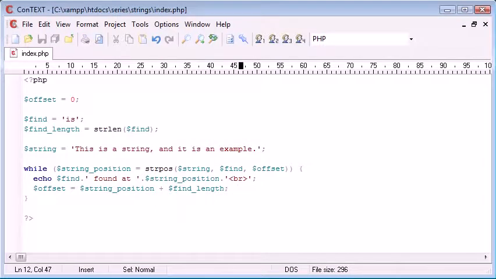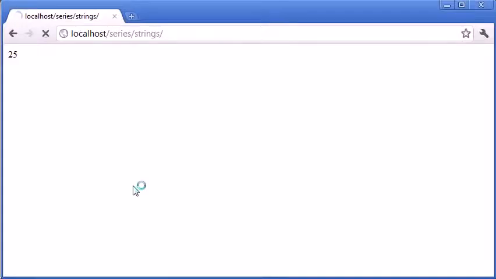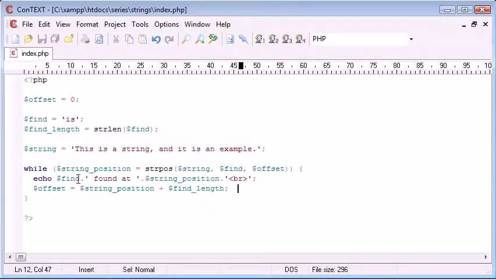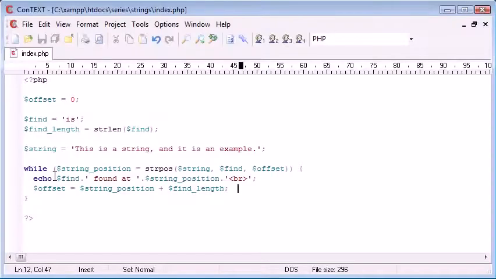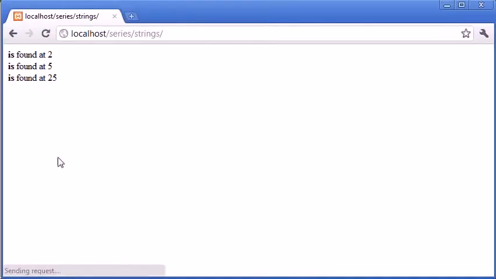Now we can run and test our program to see if everything's working. So let's just refresh, and you can now see find. Oh yeah, okay. I'm reading this as is found at, but obviously our word is. So let's just make this bold so it doesn't look as confusing. Confused me for a minute there. Okay, so we've got is found at 2. So we found it at position 2.